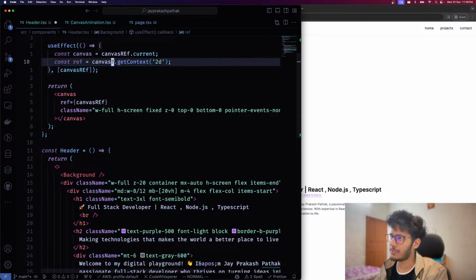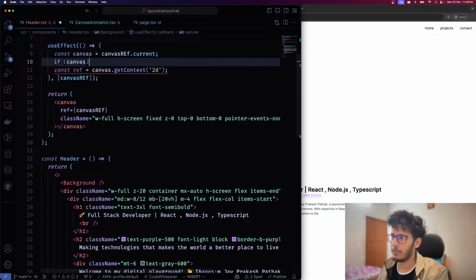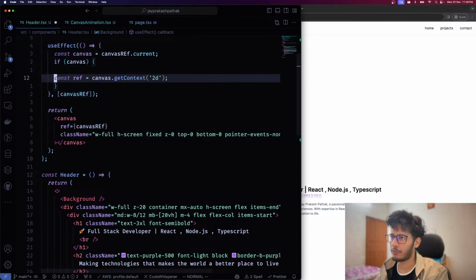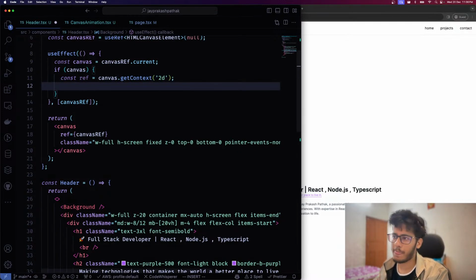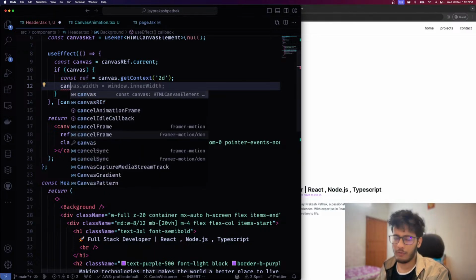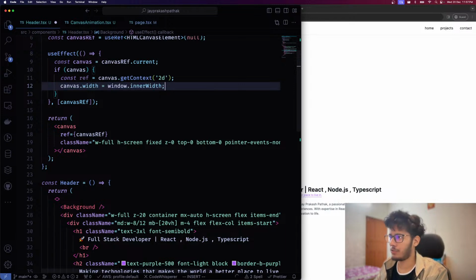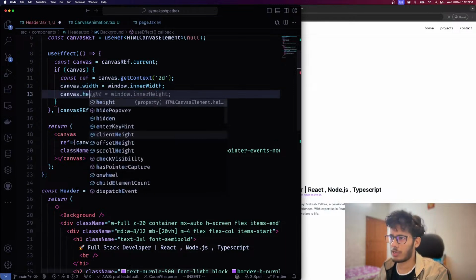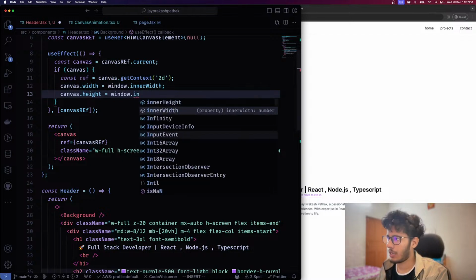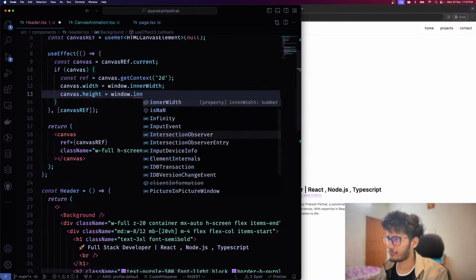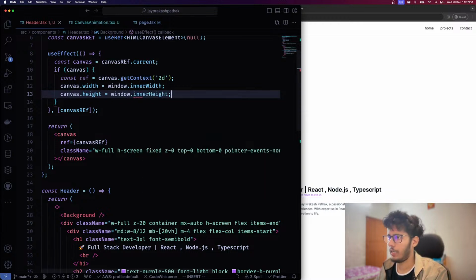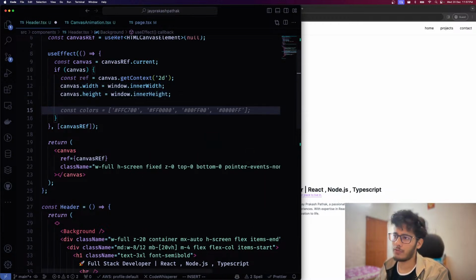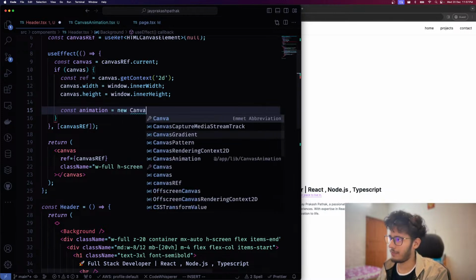Now what I want to do is basically make sure the canvas is present. So if the canvas is present, we'll be doing it. And the next thing we can do is give a width and a height. So canvas.width should be window.innerWidth, and canvas.height should be window.innerHeight. Yeah, that's cool. And the next thing we can do is create the animation now. animation is equal to new CanvasAnimation, I guess.